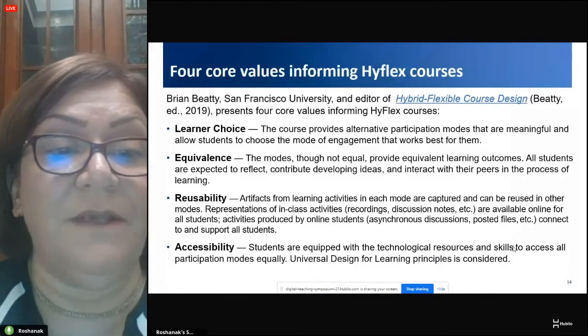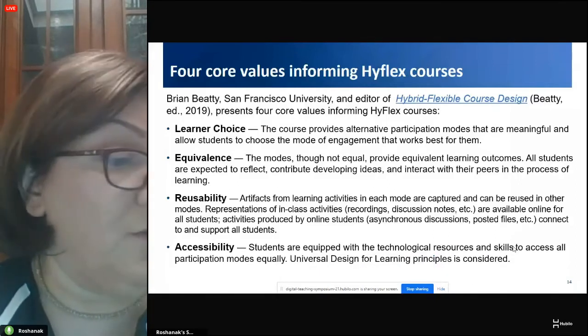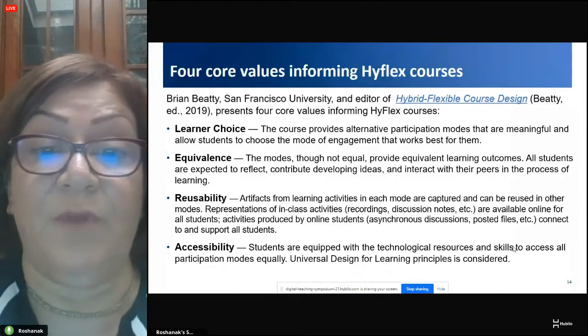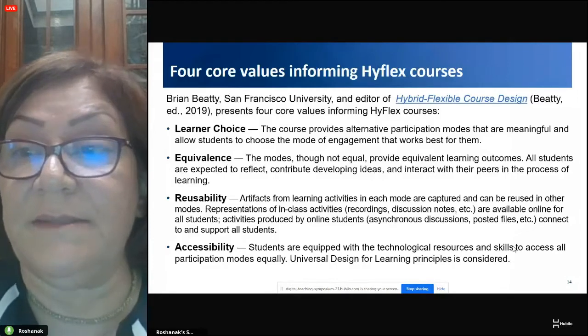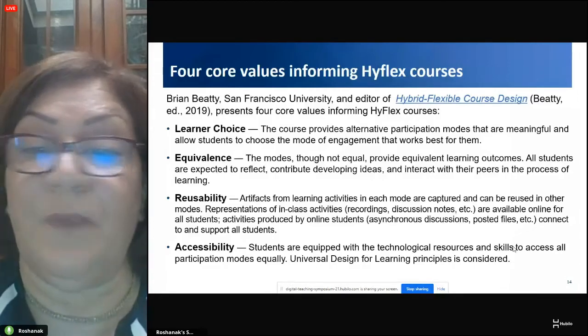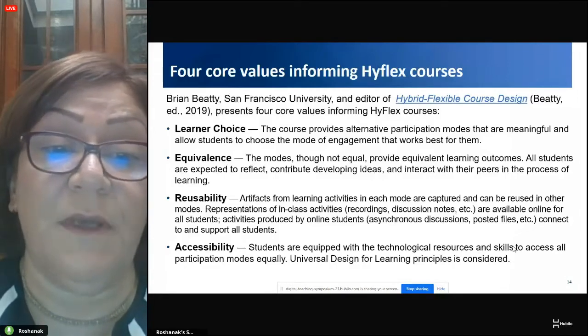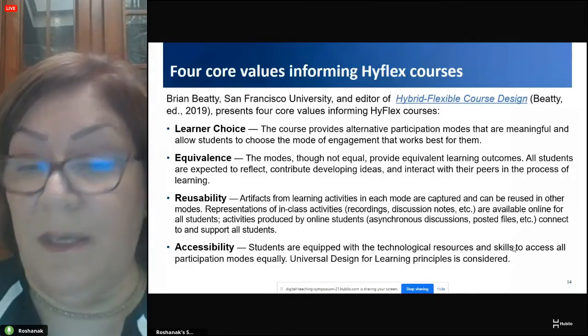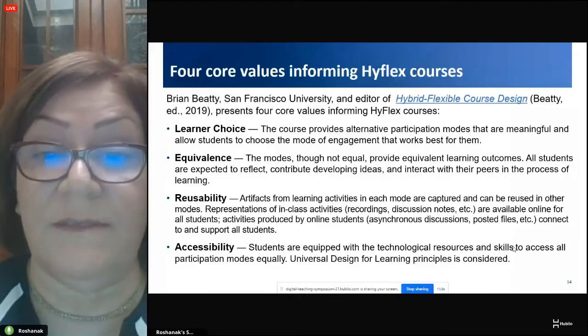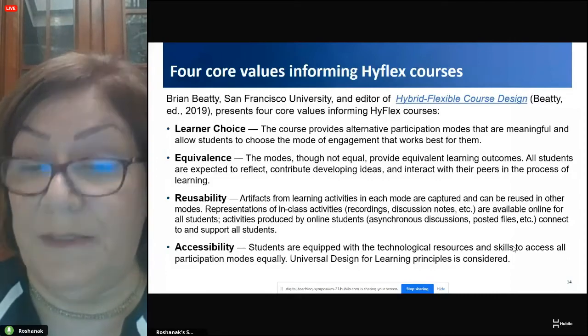And finally, accessibility, making sure that all of our students are equipped with all the technological resources and skills to access all participation modes equally. For the online parts, of course, we need to follow the universal design for learning principles.